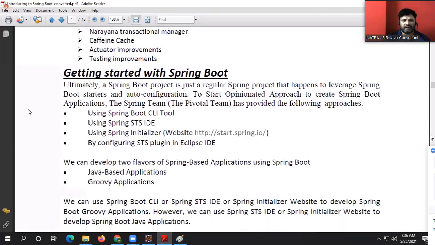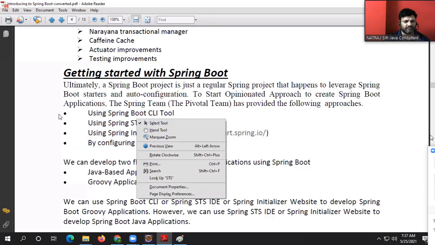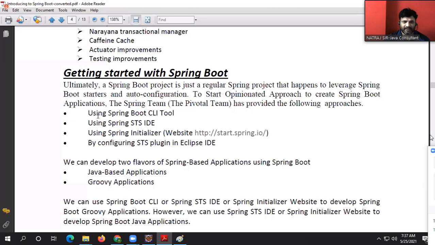Right, guys? Now listen, we can develop a Spring Boot application in 4 ways, guys. Using the Spring Boot CLI tool, that means command prompt. Using an IDE. Using the STS IDE, which is given exclusively for Spring Boot. Using Spring Initializr, by going to the website also, we can construct the project, guys. But the industry standard is configuring the STS plugin with the Eclipse IDE.